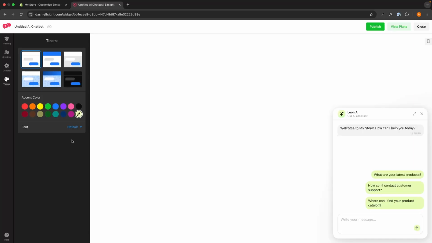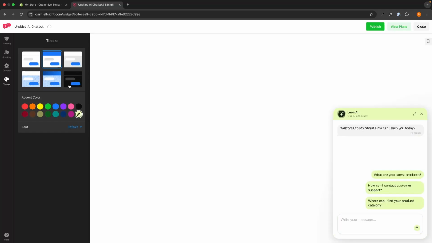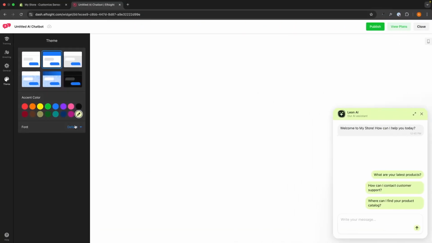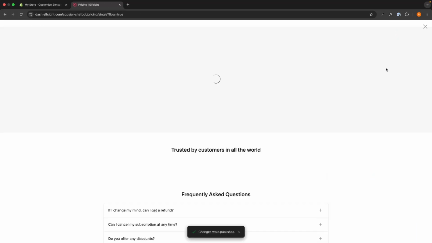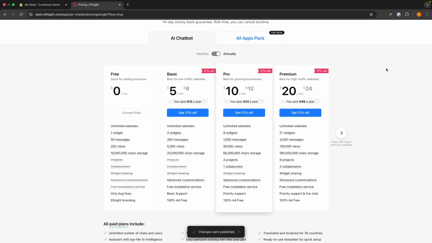And then the last thing that we can do is go into the theme, and in here we can play around with how this is going to look. So I think this one looks awesome. We can choose the accent color, which I'm not going to change because it fits my website, and we can also choose the font. Now, once we have the AI chatbot created, all we have to do is click on publish. And Elfsight is going to take us over to this screen where we can now choose a plan.